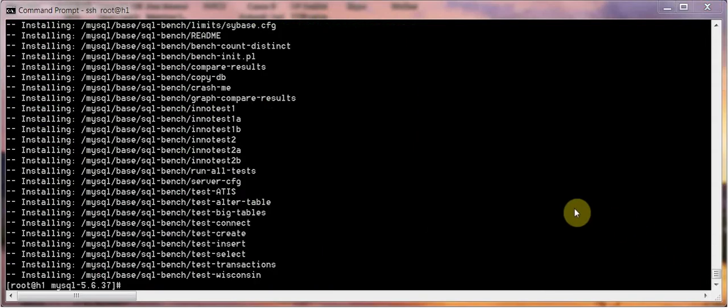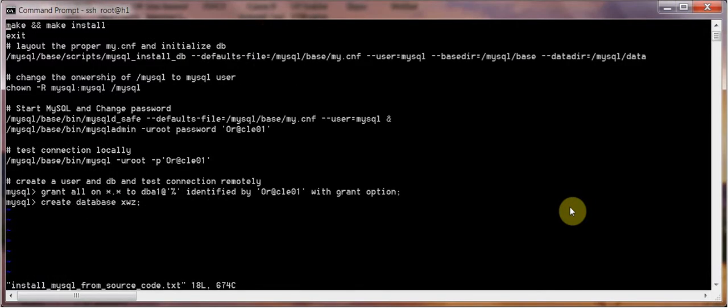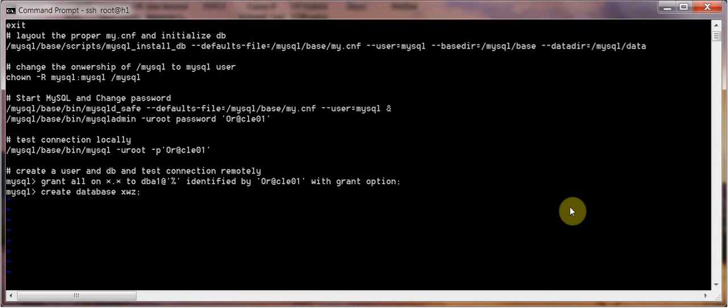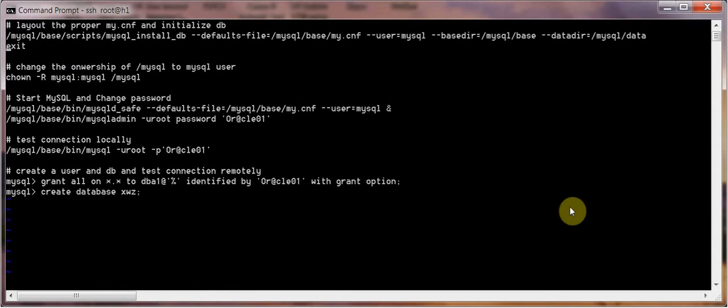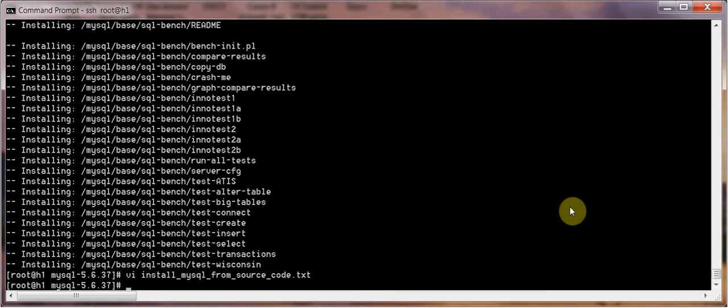All right, it looks like the compilation and the install are completed. Let's go back to the window. Let's remove the sections that are completed. Now we are going to initiate the database.